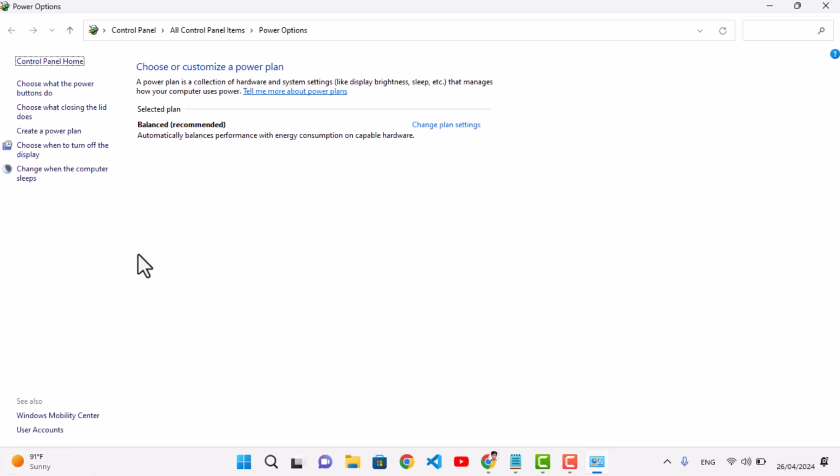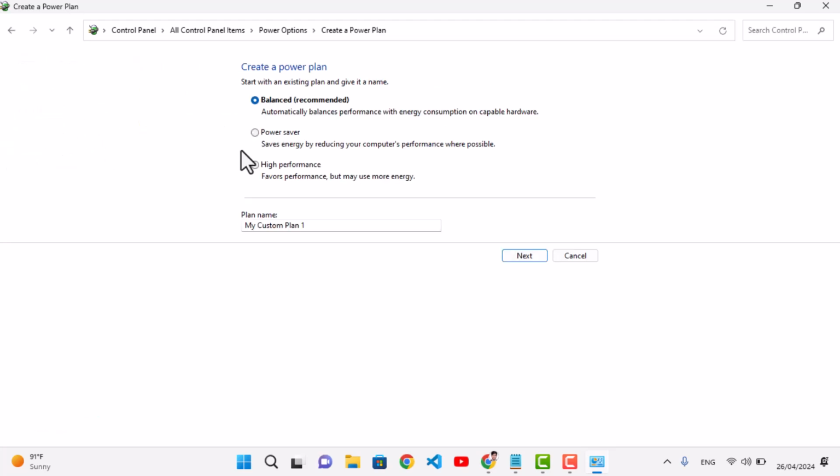After opening it, if you don't see the ultimate plan here, let's move now to create a plan. Okay, create a power plan. Press this in the left sidebar. After pressing that, we have three options here: balanced, power saver, high performance, but we don't see the ultimate plan. So to enable the ultimate plan, for that we will run a command in the CMD.